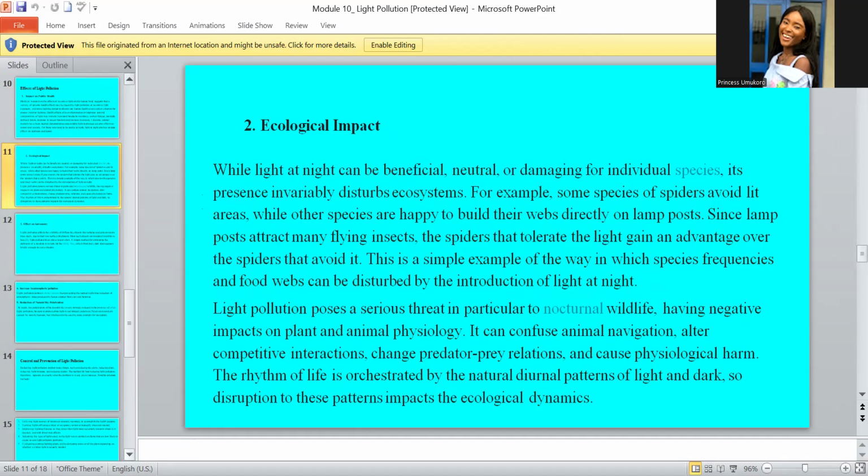Since lampposts attract many flying insects, the spiders that tolerate the light can gain advantage over the spiders that avoid it. And this is an example of the way in which species frequencies and food webs can be disturbed by the introduction of light at night.